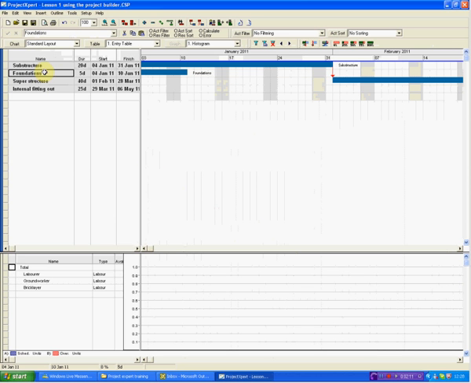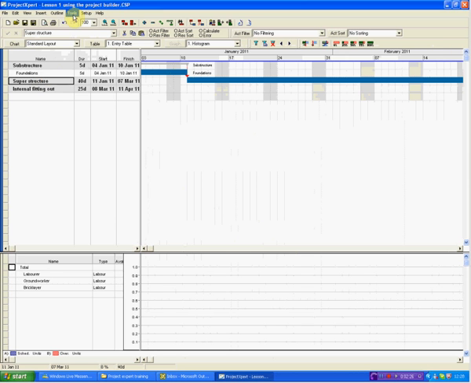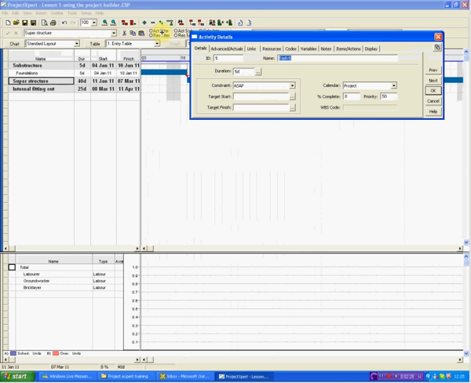Now that needs to be indented, it needs to be a subtask of substructure, so I'm going to indent it, and notice how the substructure one becomes a faint little arrow there and the foundation one appears below it. And then we need to add in our next task, which is going to be footings.